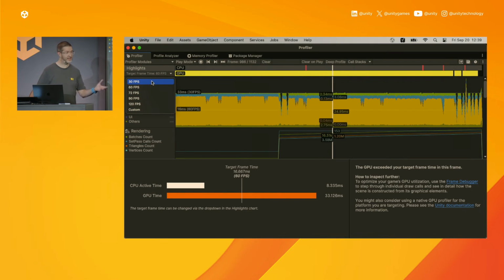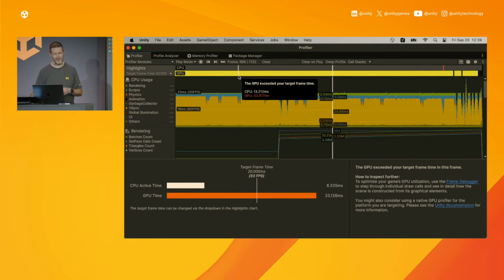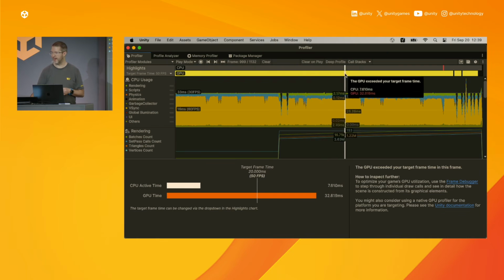So we can pick 30, or if we want to, we can set a custom value. So the team could come in here and work out the value that would fit their 20 milliseconds and then do that. So we'll come in here, we'll set our target frames per second. We'll go for about 50, shall we? That's roughly 20 milliseconds. And we see here that we're mostly GPU bound in this capture.